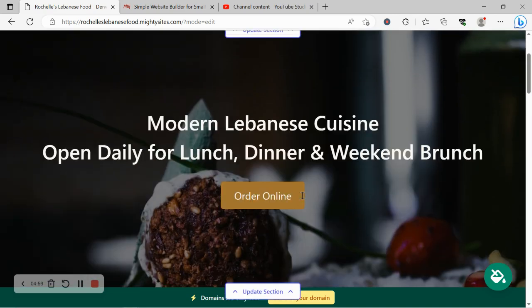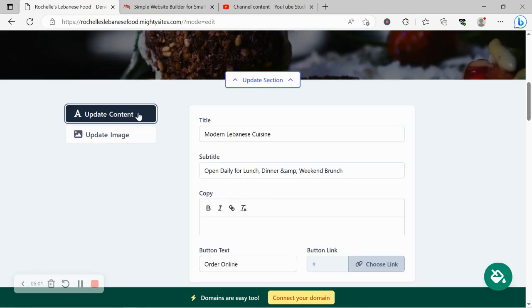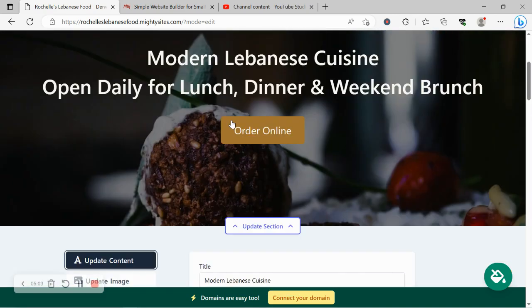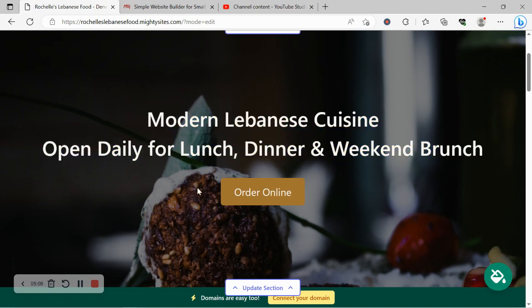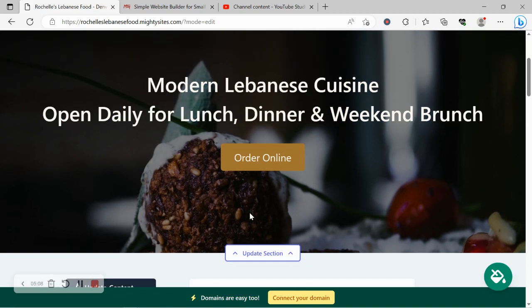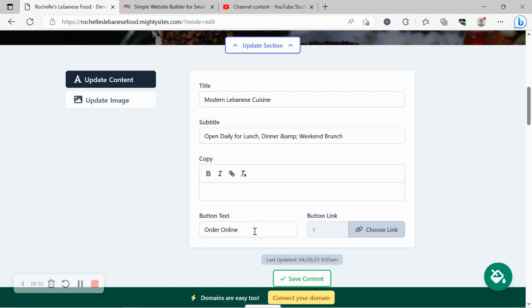Awesome. Let's go ahead and save that. That looks fantastic. Let's head on over to update content. Now, over here, you can change the title, subtitle to suit your business needs. Button currently says order online. Maybe you don't offer online ordering system. Let's just put it as view our menu.